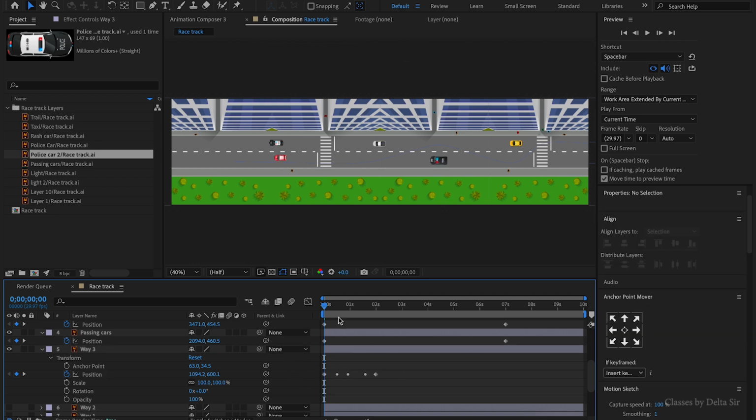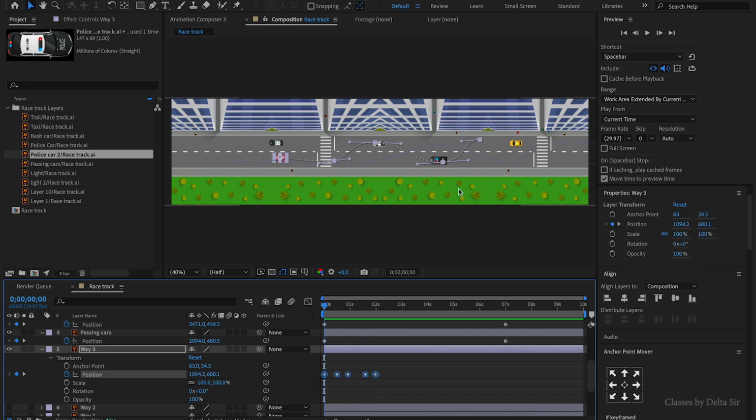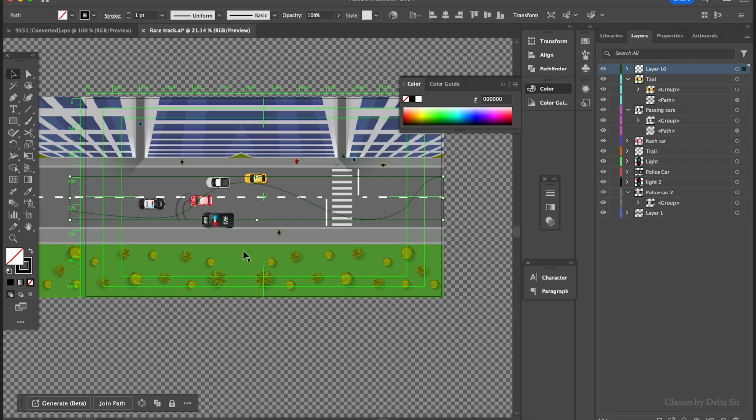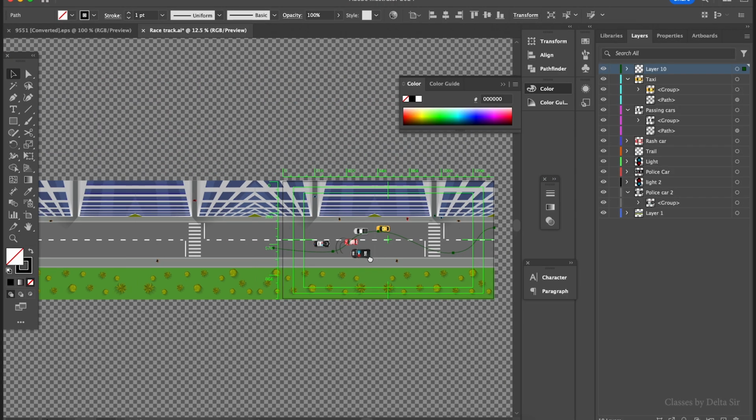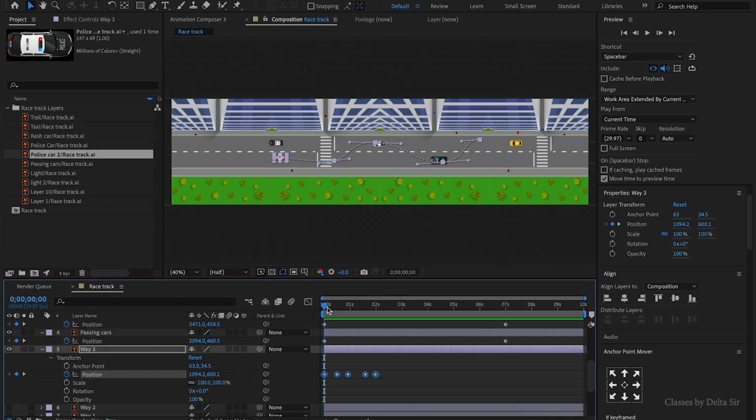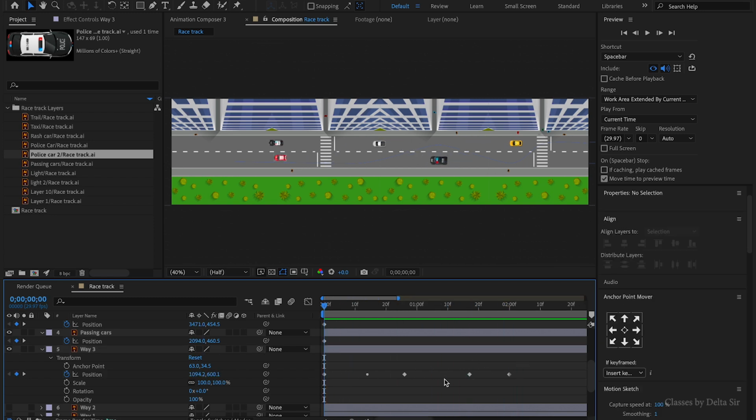So if you see, this car is on the path. Now what's happened is the path is smaller, it's not as per the timeline, because I have created a smaller path. If I had created a longer path, it would be animated that way. So this is the third way of animating on a path.